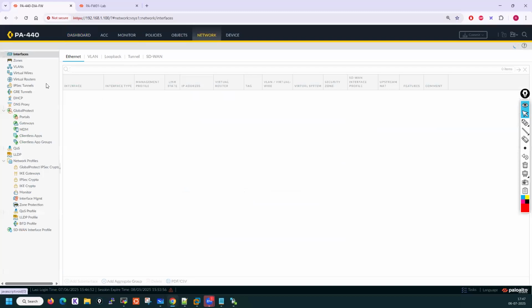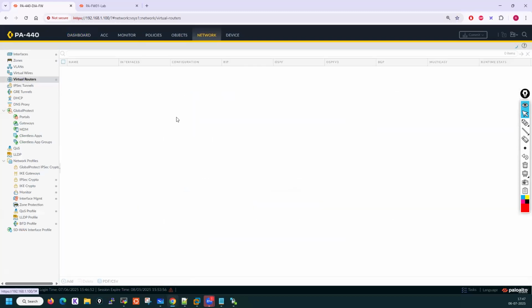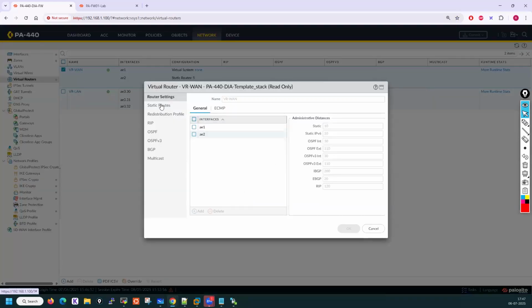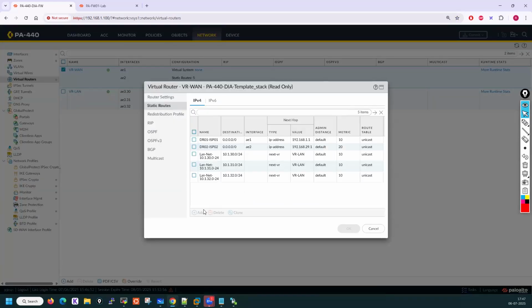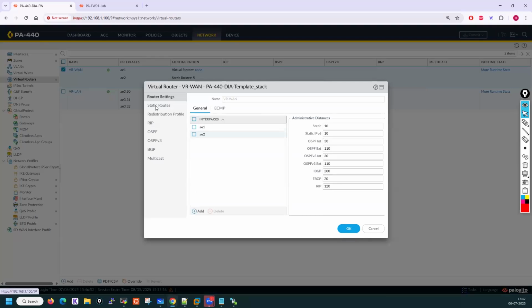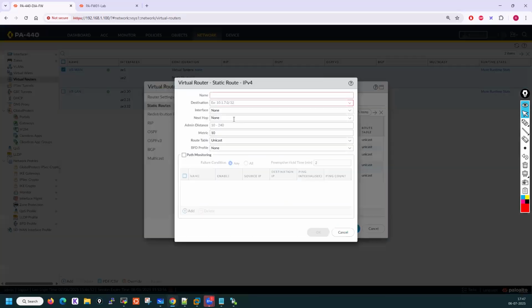We'll go into this Network tab, into Virtual Router. I'll go into this VR WAN static routes. Oh, read only. I can select and override because I'm managing with Panorama. That's why. Let me add here.